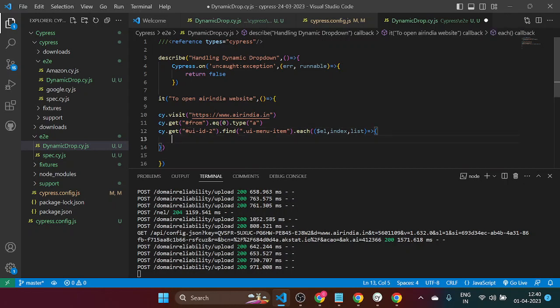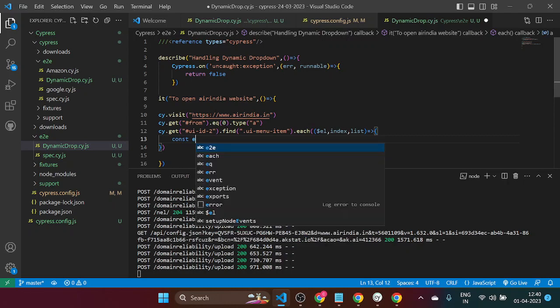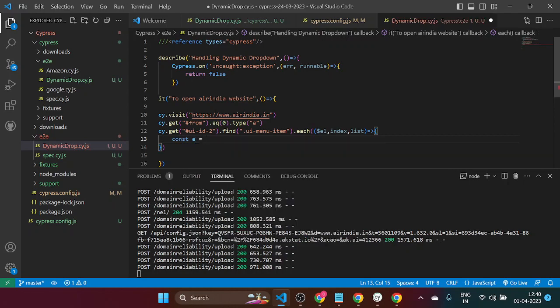If I want to check how many elements are there in this class, I'll create one variable using const e equal to $el.text. Whatever elements are there in this class, I'm converting those elements into text so that I'll get the text name for those locators.